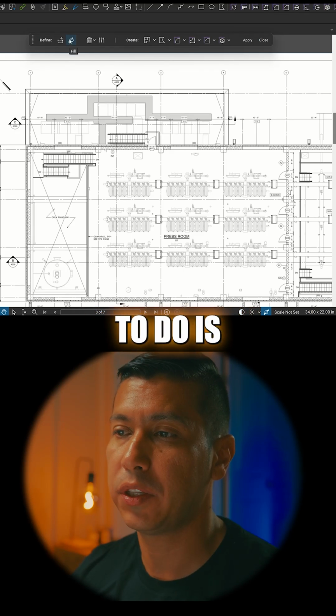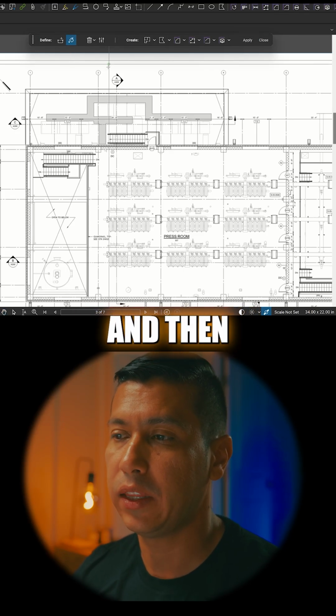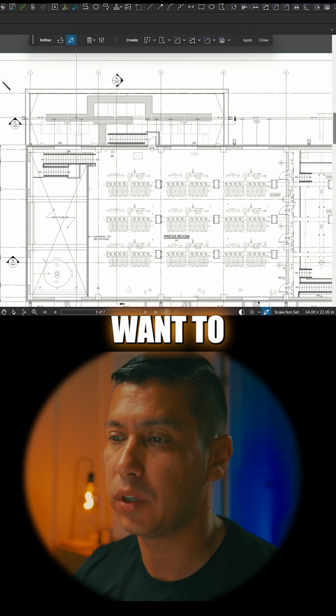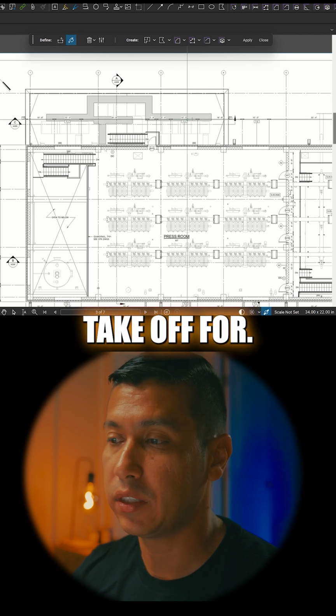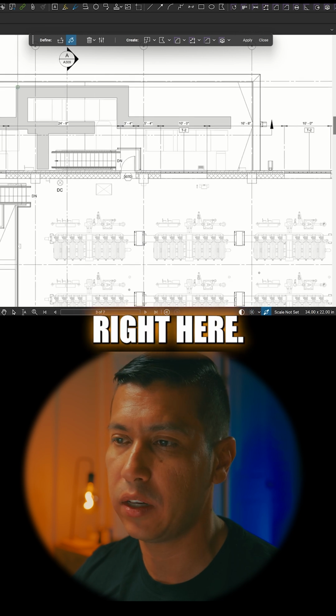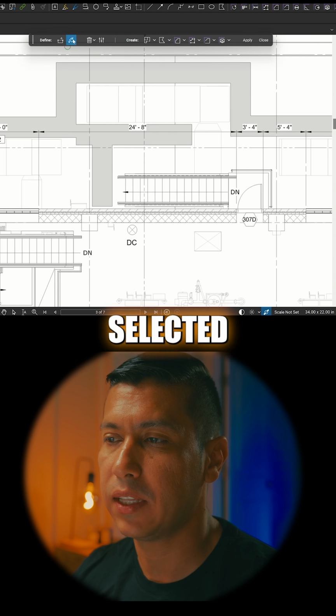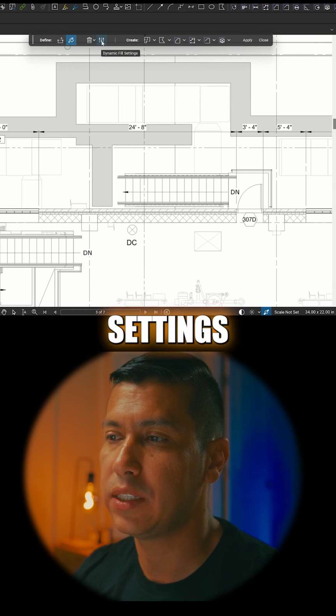So the first thing you want to do is go to the fill, the paint bucket right here, and then identify the area that you want to do an area takeoff for. In this case, I'm going to do an area takeoff for this grating right here, this kind of gray shaded area.